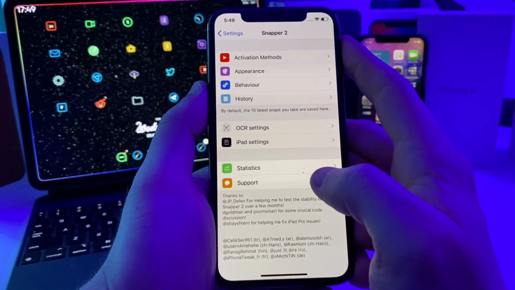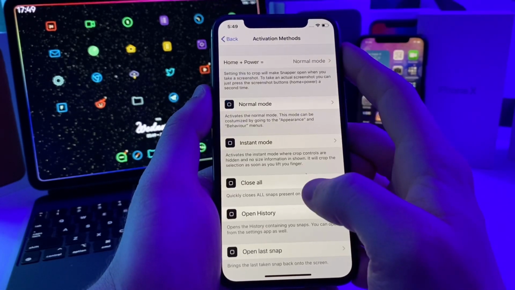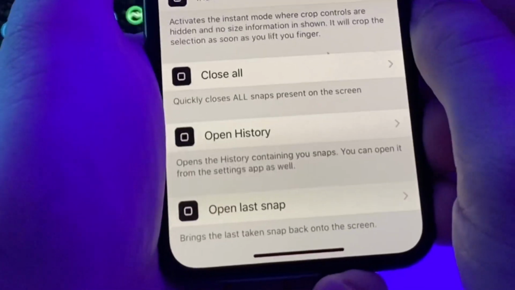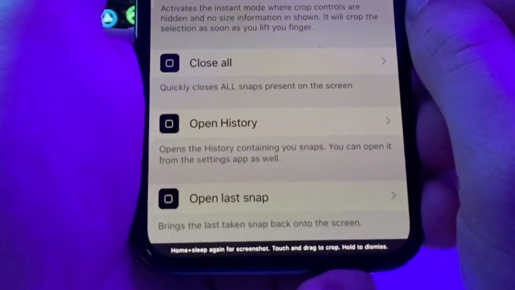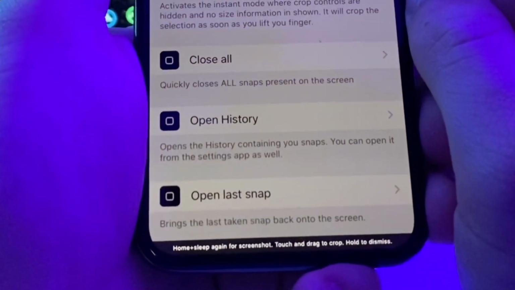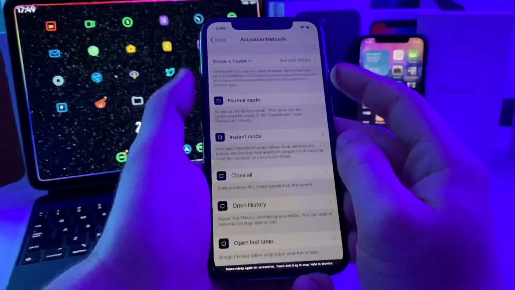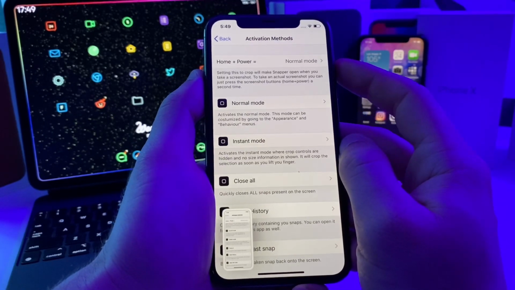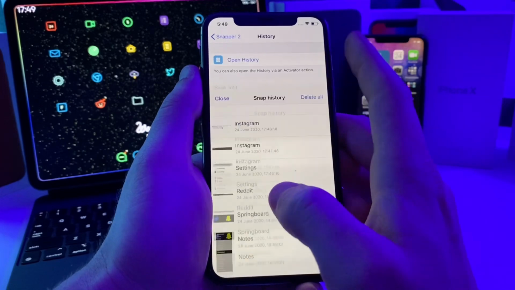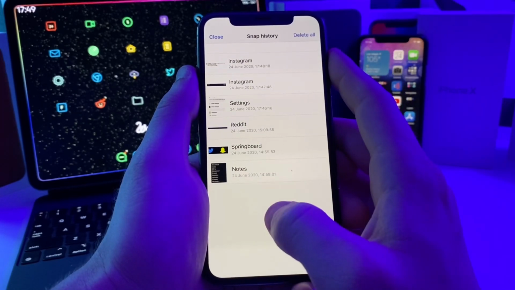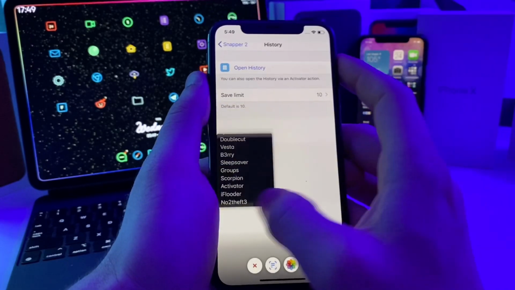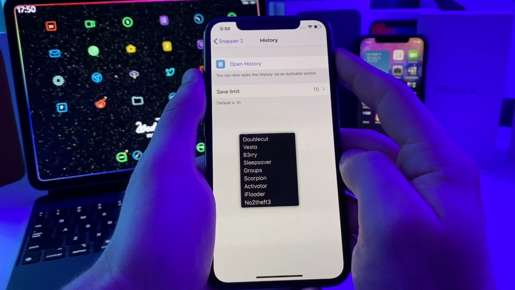If we go back to the settings of this tweak, there are a couple of settings that you can configure. You can set an activator method. Now, if you push volume up and power, you'll notice the text down here says, if you want to take a screenshot, just push it again. And now it'll screenshot the device the stock feature way. It also keeps a history of things that you have screenshotted. If you do need to come back and see something, you can bring it back to the screen and move it around again.